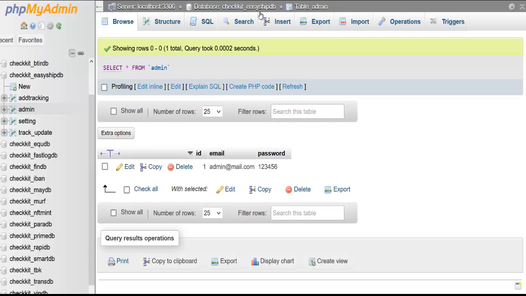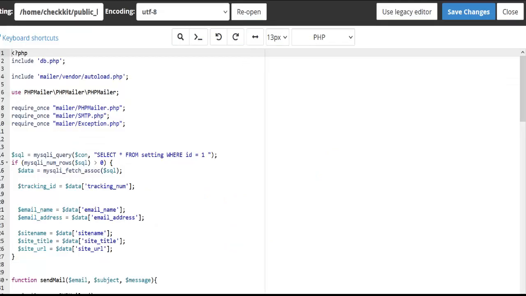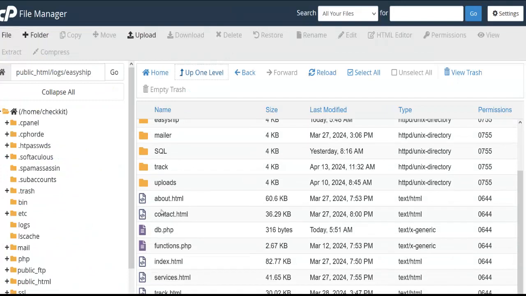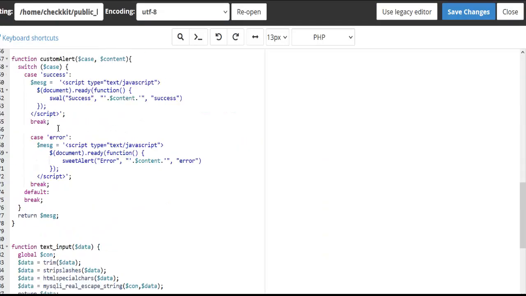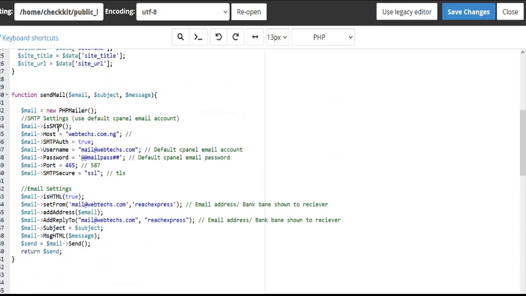Okay, so now we're going to go to functions.php. Now remember we opened a file called function.php right here. Okay, so now this is it right here. Now in this function.php, this is what will actually help you to send your automatic emails. Okay, this is what is going to allow you to send your emails when you as the admin create a tracking ID or your updates or whatever. This is what's going to help you send your emails to the receiver's email.